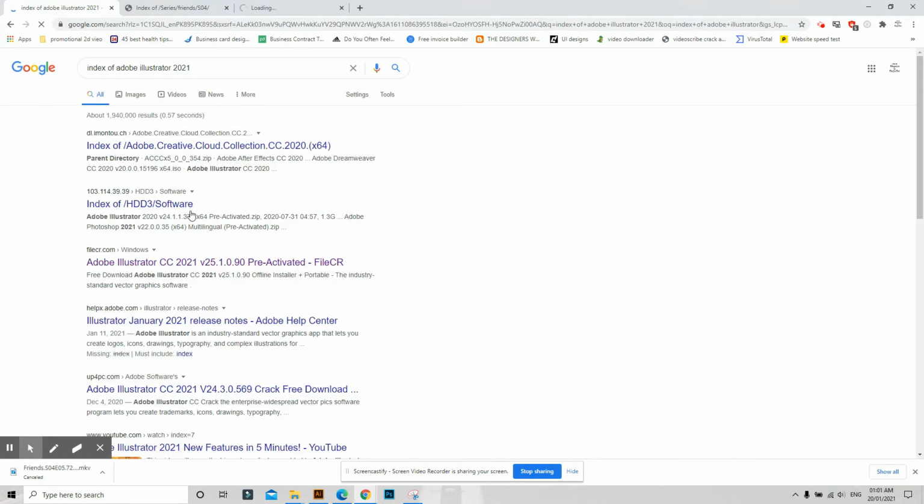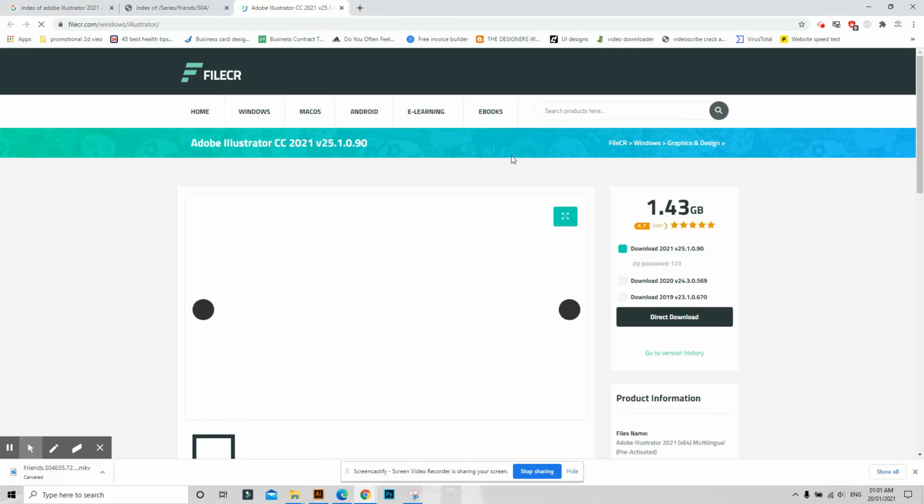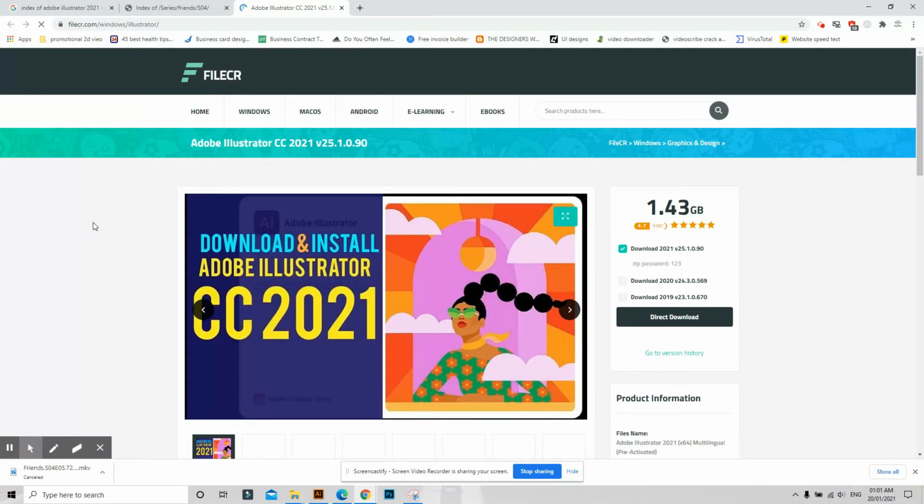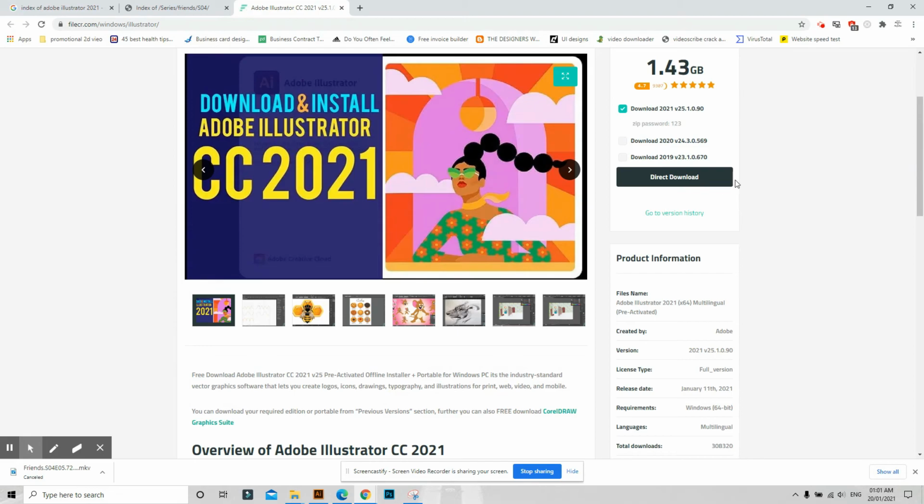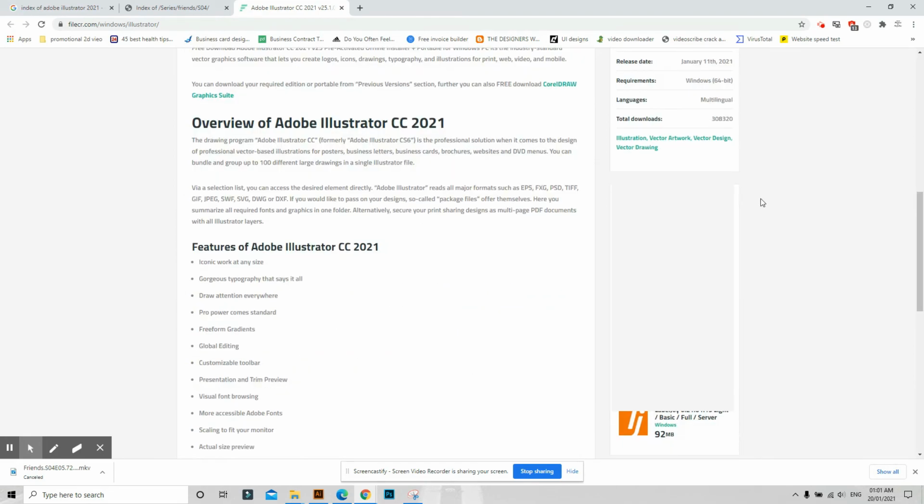From here you will get the downloadable link of Adobe Illustrator CC 2021, and it will redirect you to the website from where you can download. Here is the link, direct download.